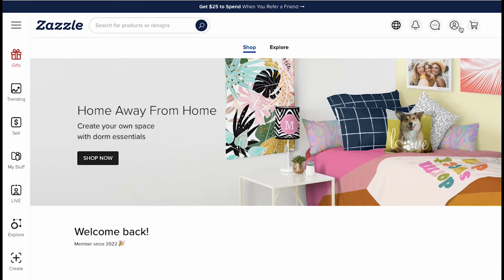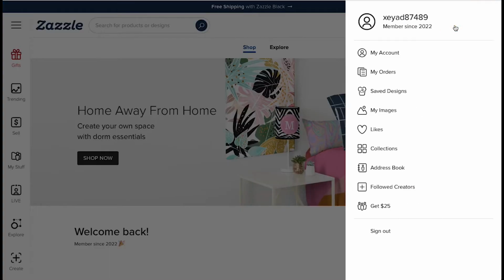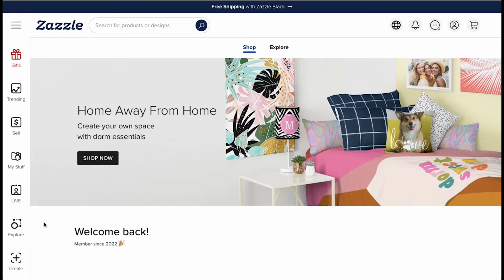On the top right corner, click on your profile icon and you will see many options like My Account, My Orders, Saved Designs, My Images, Likes, Collections, Address Book, Followed Creators, Get $25, and lastly the Sign Out button. In the left sidebar, you will see many tabs like Gifts, Trending, Sell, My Stuff, Live, Explore and Create. Click on the Create tab.